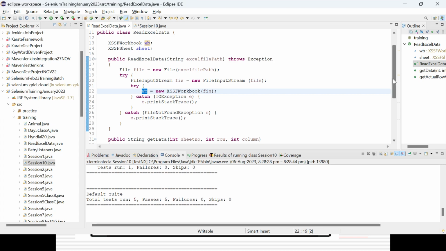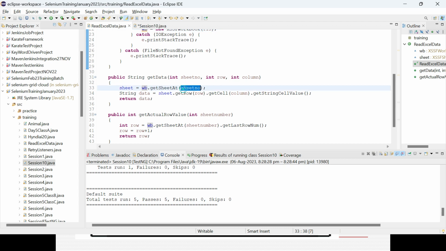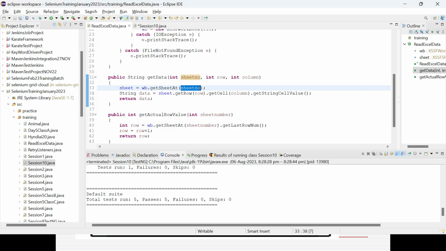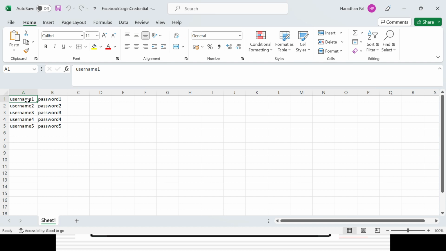So how you can go to the seat? I'll be creating one more method, right, for getting the data. First I am going to the seat number, then I am going to the row, and then column means cell, that is called cell, and then I am getting the string value. And another method I am creating, right, where how many rows of data are available, that part I want to find out. Otherwise I have to go till the last, right, maybe 30,000, 3,000 rows are available.